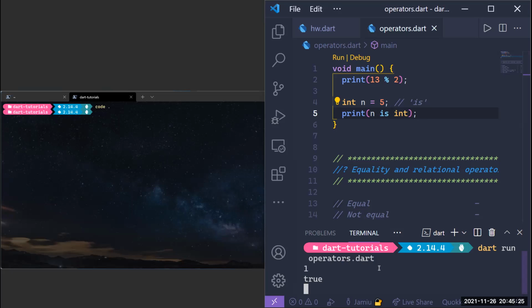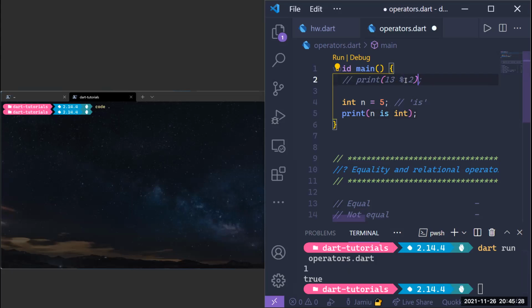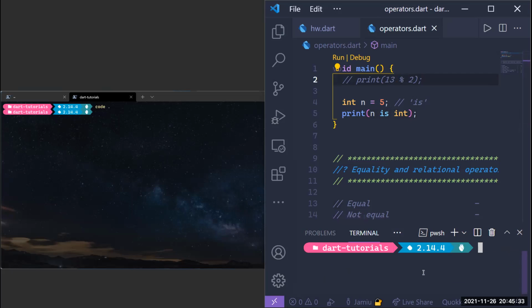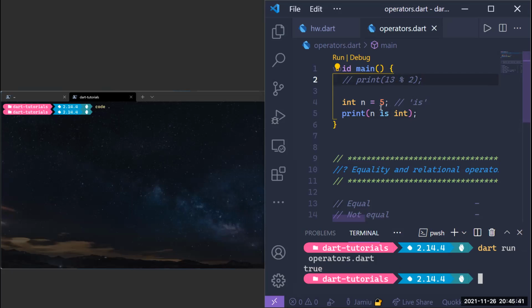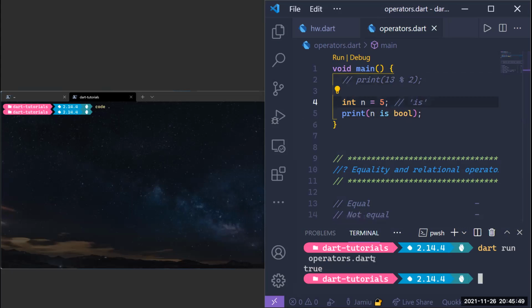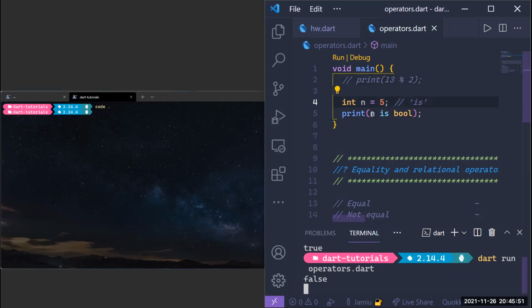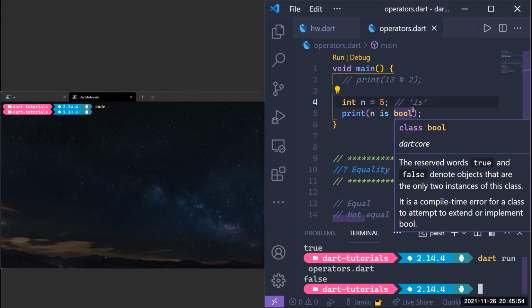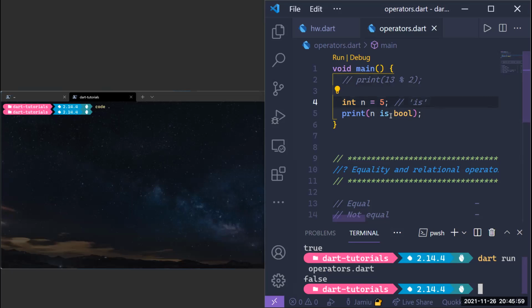Run this. Let me print. You can see it's printing true because I ran this. Printing true because, yes, exactly, n is an integer. But once we change the type, we want to check if n is a boolean. It's going to print out false here because n is an integer. We are checking if it's a boolean. You can follow. All right. So we use this is to check the type of something. So that's what this is keyword is.